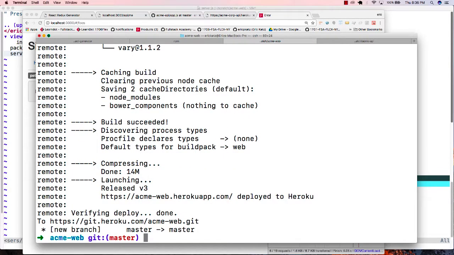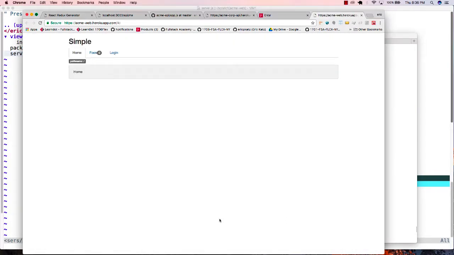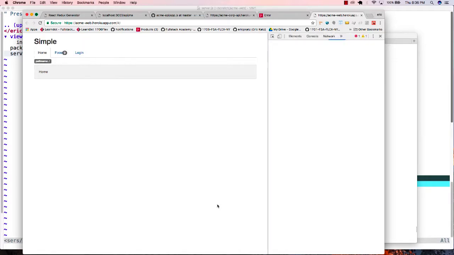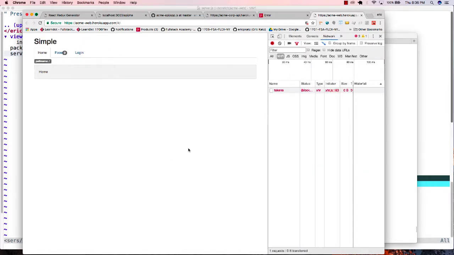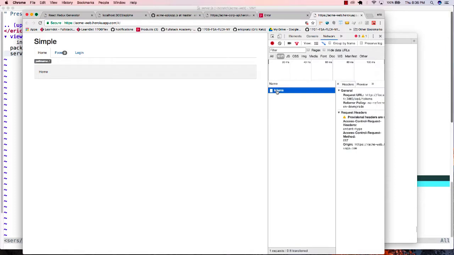So now I've got, let's pretend that this is my production environment. I'm going to do Heroku open. And let's see what happens when I attempt to log in. So here, I'm running into a problem.